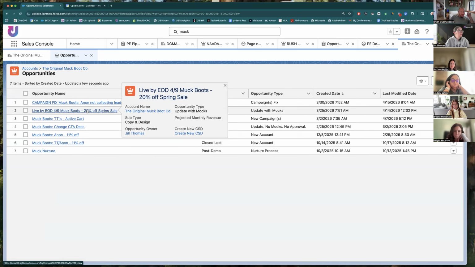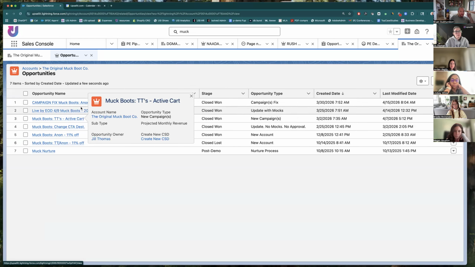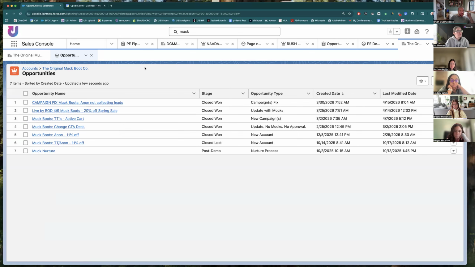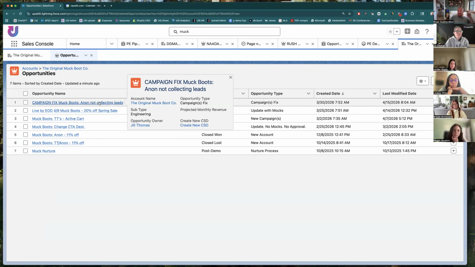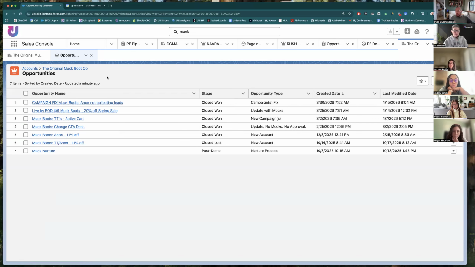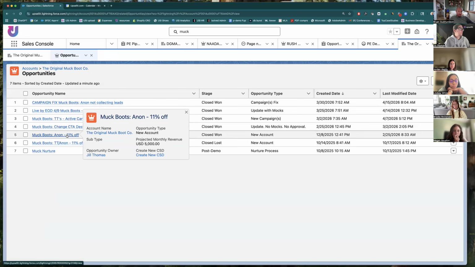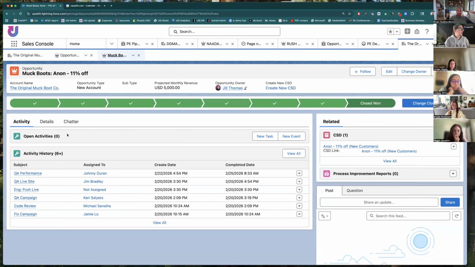It's not immediately clear whether it's for the TTs or the anon, but we can jump in and look at that later. And then you can see that they had an issue where Anon was not collecting new leads. So now you have kind of a quick overview of all the activity that's happened as they're going live and after they went live. And then what you want to do next is jump in and take a look at the CSDs. So let's start with the anonymous.